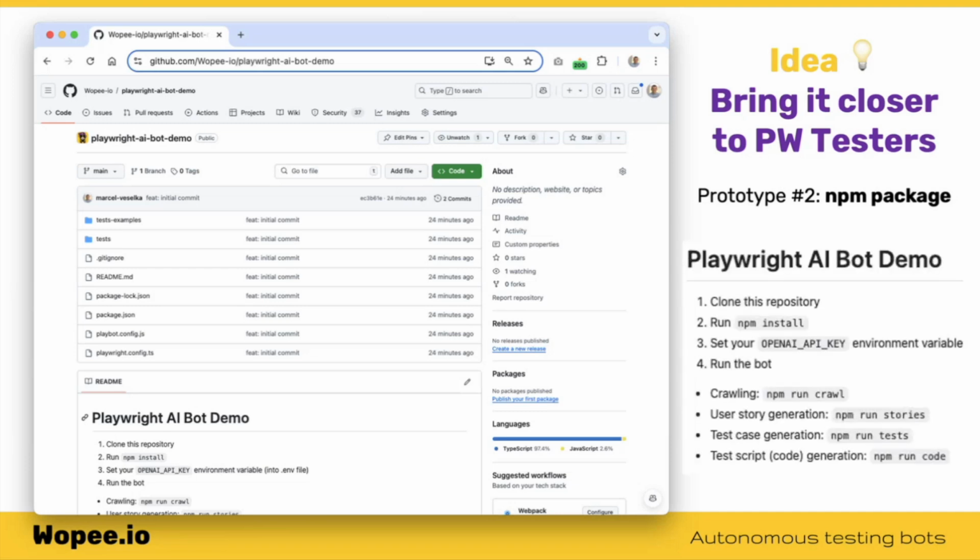So what this does, you basically clone the repository, you install all the dependencies. You need to set up an OpenAI API key. Actually, this first prototype is built with OpenAI. We are working on alternatives. I will be talking later about that.